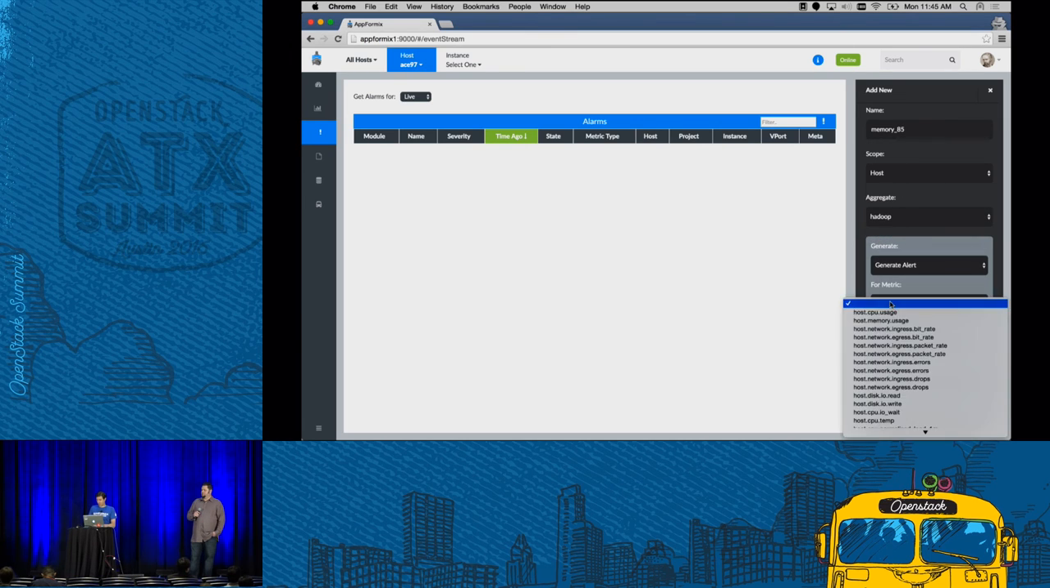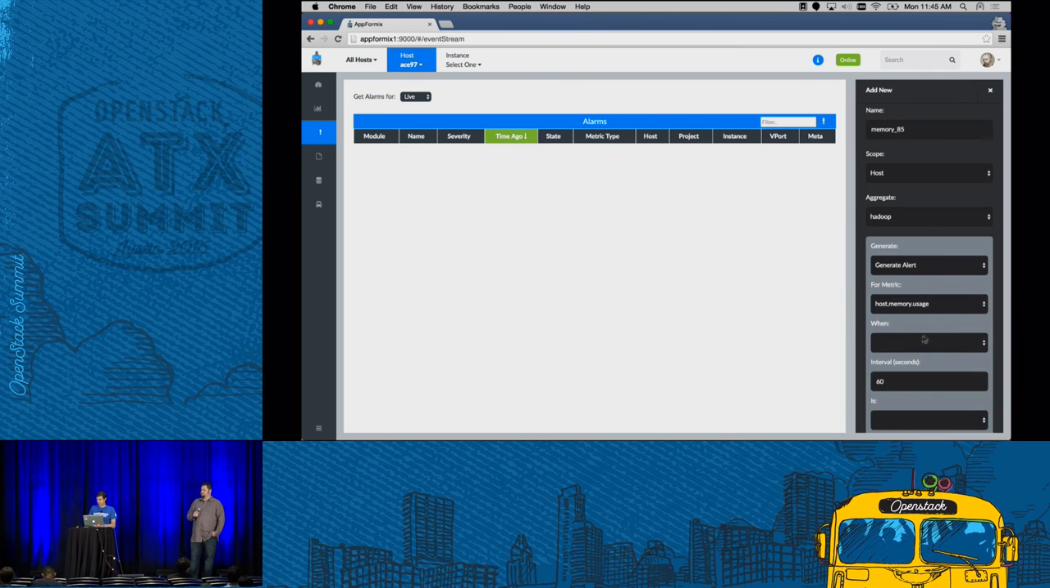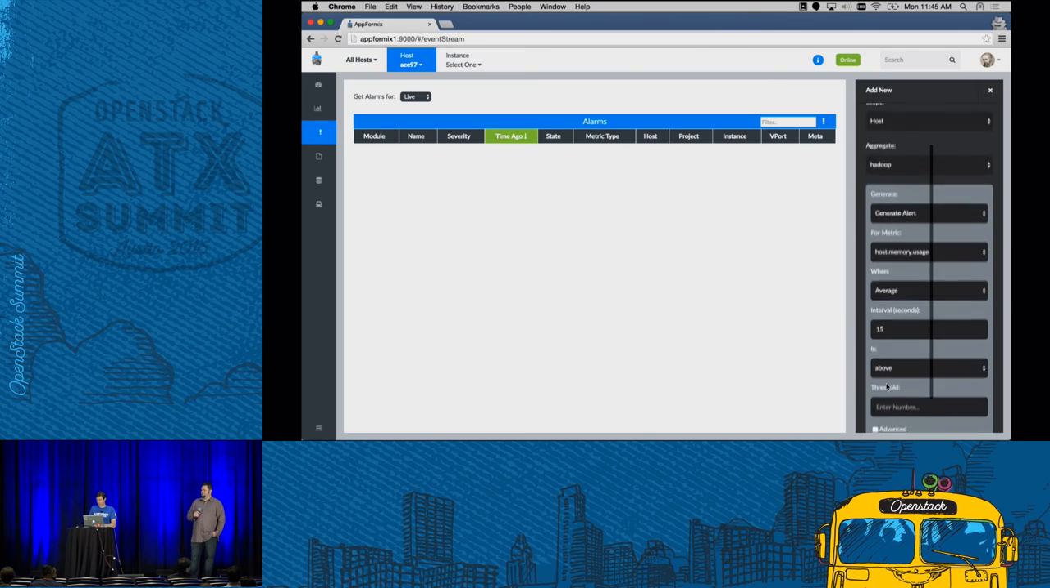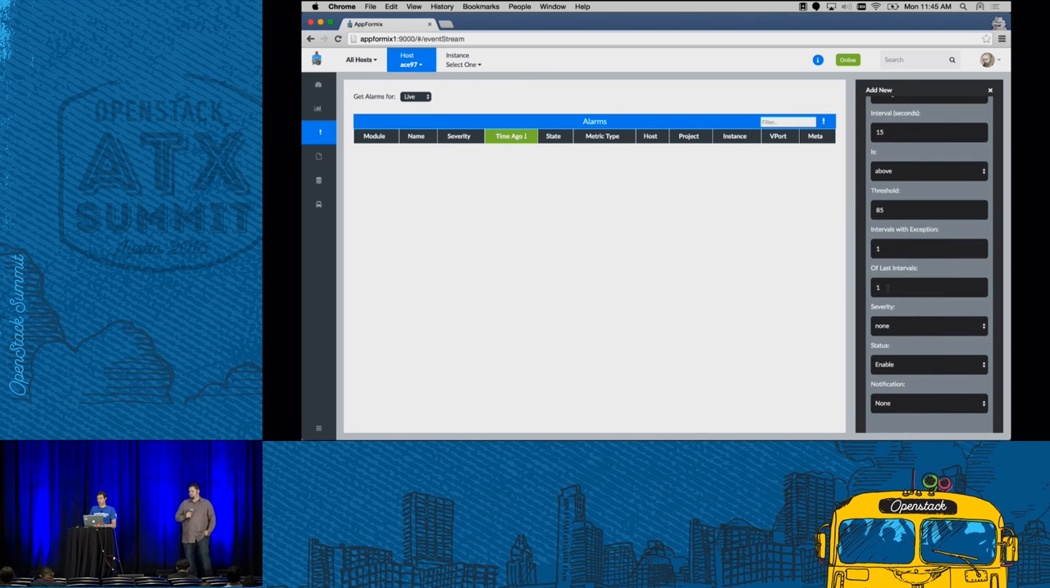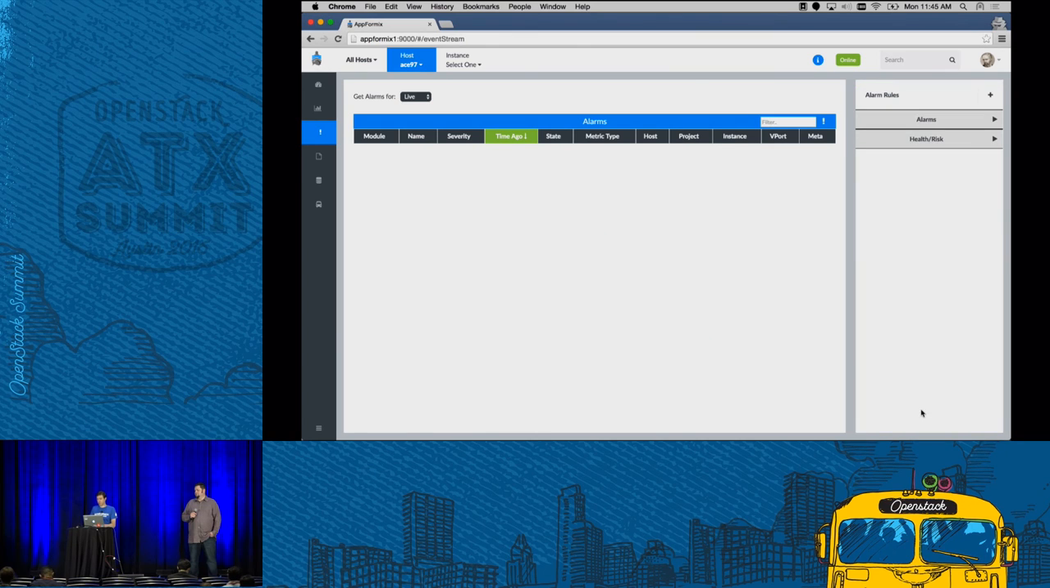So we can walk through the experience you would see on the dashboard. Again, if I want the average over a 15-second window to be above 85%, we do have some advanced features that allow you to threshold across multiple intervals, as well as integrate with notification engines like PagerDuty or Slack. I'm going to skip those for now.